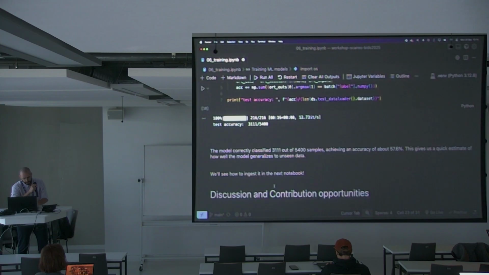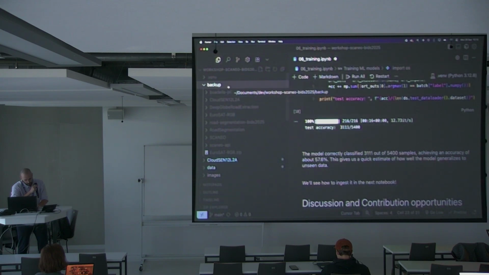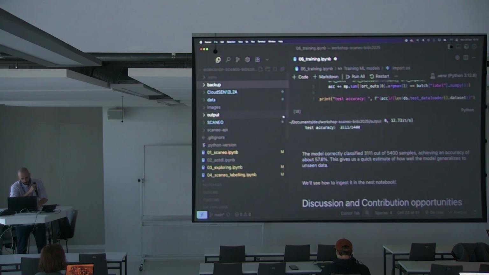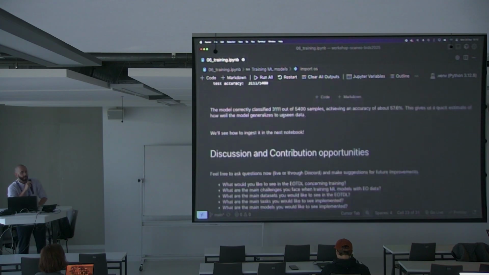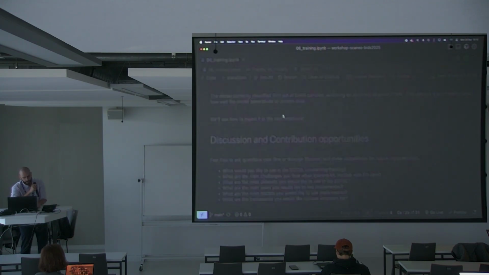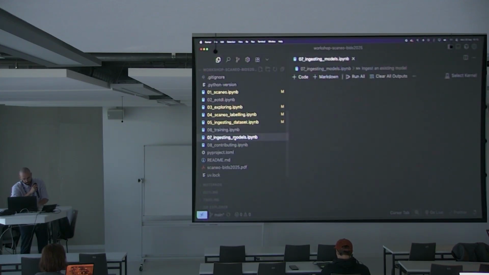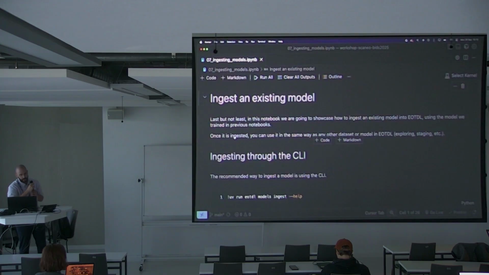Okay, so now that we have our model in the Onyx format, what we can do is ingest it into the EOTDL. So let's go to the last notebook. And this is the same workflow we follow to ingest and upload datasets into the EOTDL. So we can use almost the same parameters and almost the same commands.